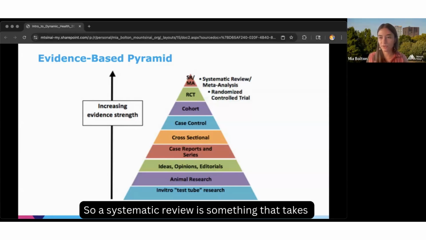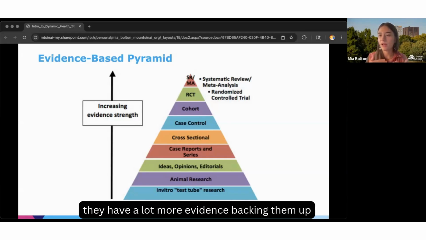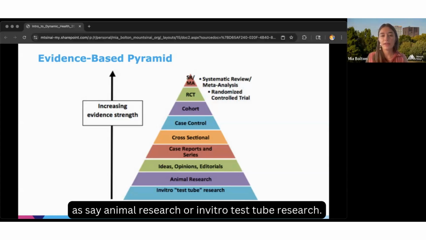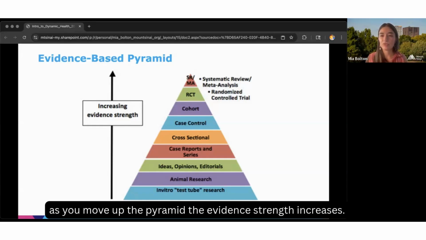A systematic review is something that takes months, sometimes a year, sometimes longer to conduct. So you know that those studies are a lot more rigorous. They have a lot more evidence backing them up, as say some animal research or in vitro test tube research. The main goal here, looking at this slide, is that as you move up the pyramid, the evidence strength increases.